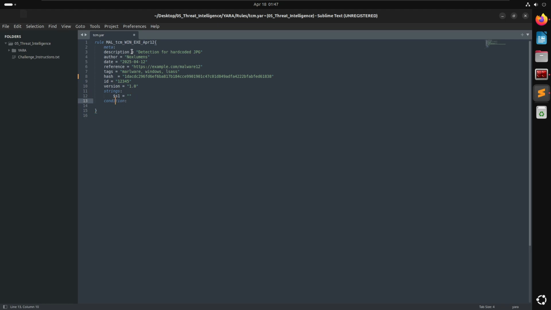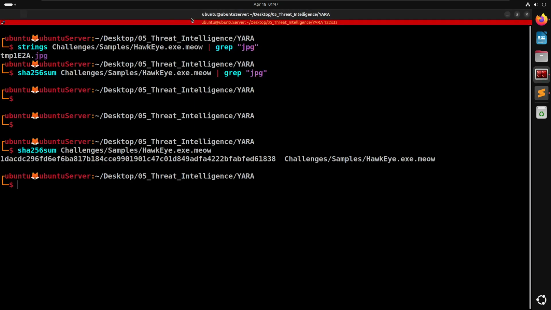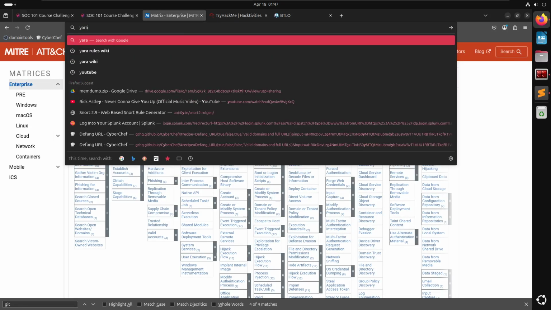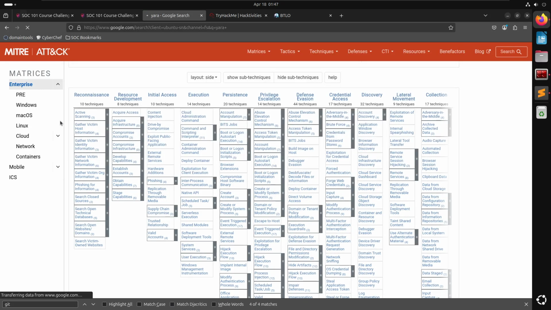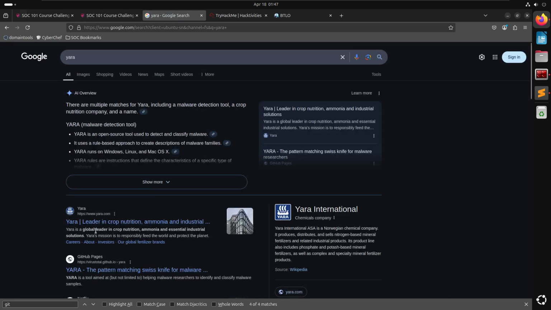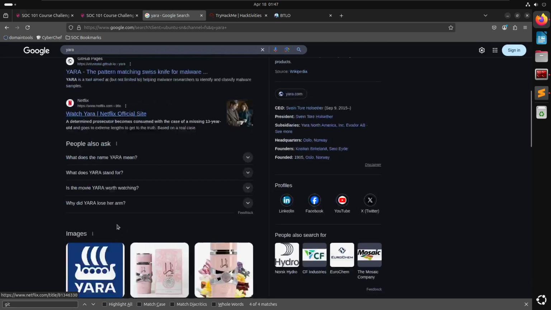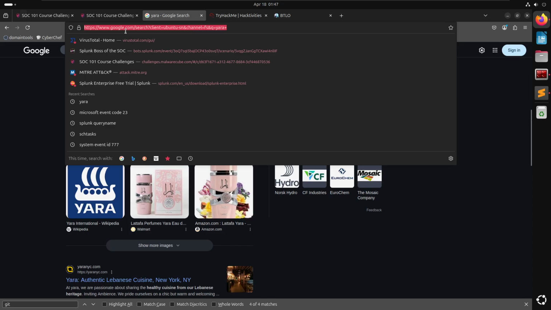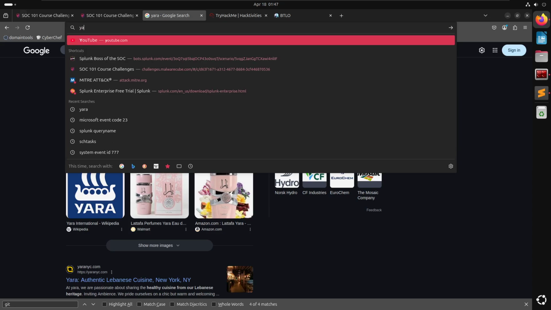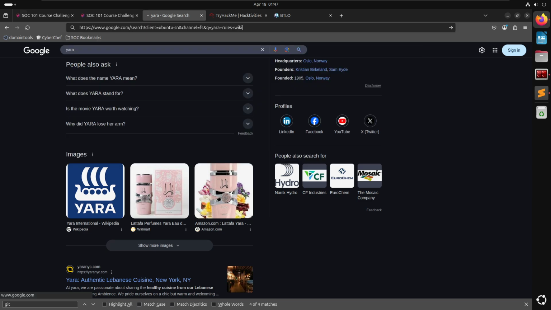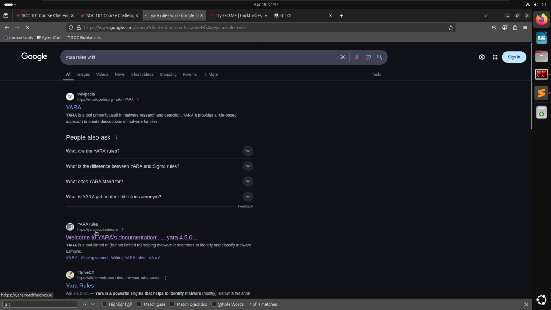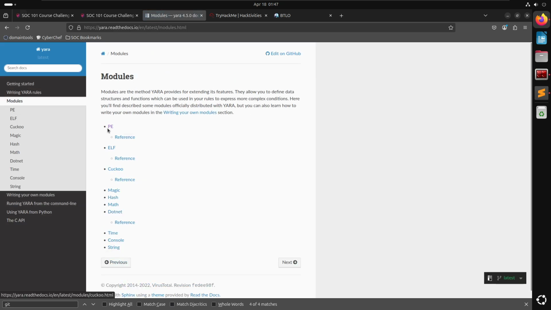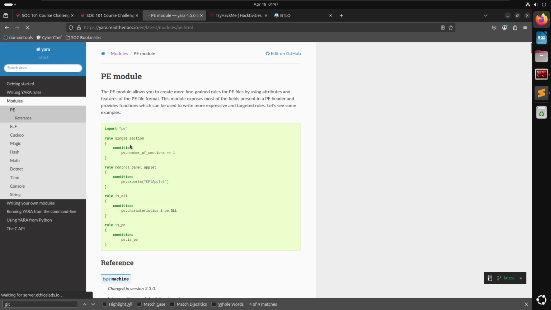And then we'll set a condition. So YARA has these modules that we can import. Because we're going to be looking for an executable, we can use import pe. I know that this search gets me to the documentation, but we can go down to modules, and then we're going to be using the PE module.